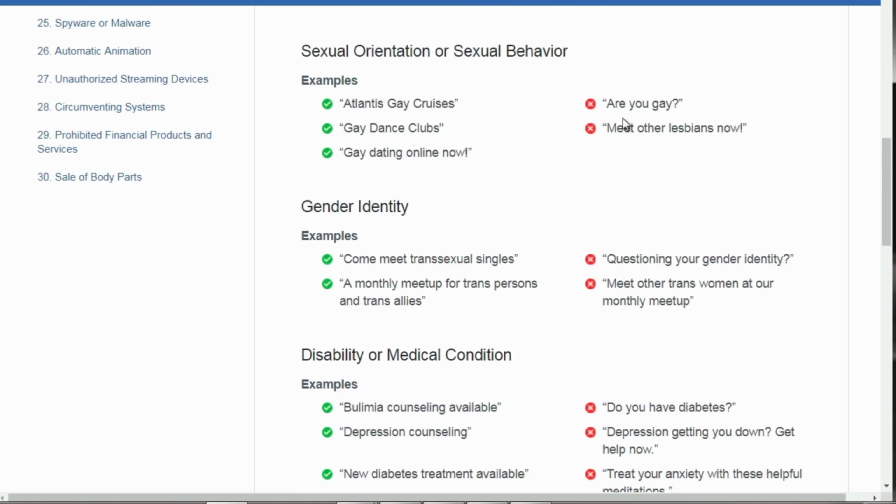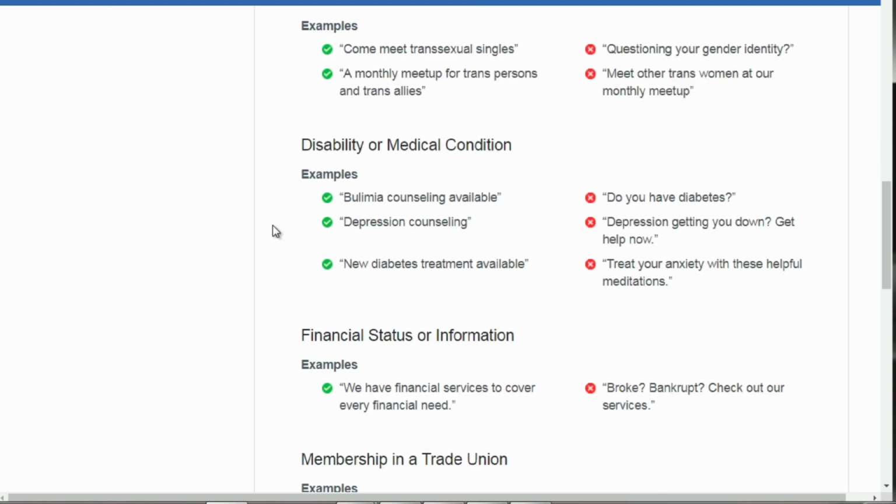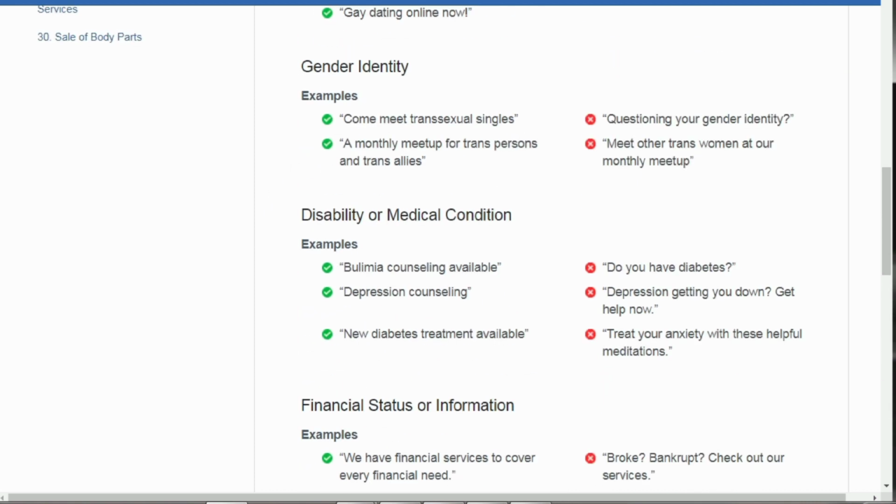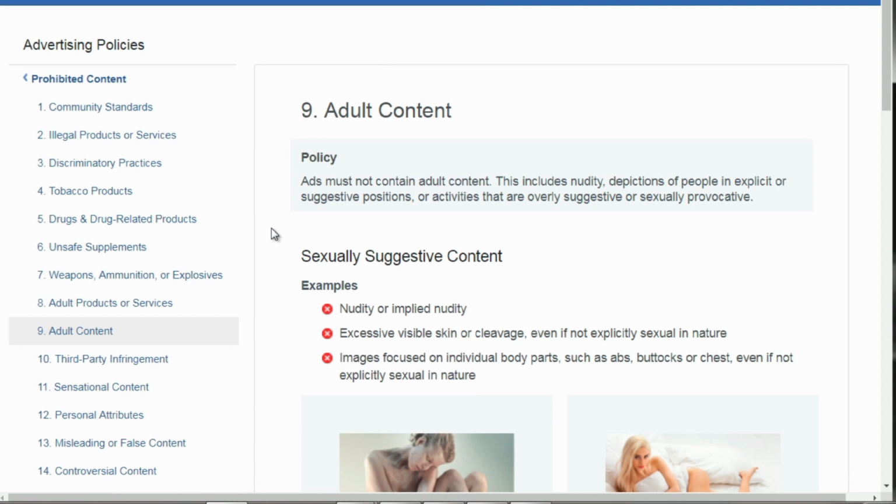So like here, are you gay? Are you a lesbian? You have to be careful about that. Facebook does not like that. They really don't like that. Okay, so this is a big part of the policy. Make sure you go through that and make sure that when you write your ad copy, you comply with these policies. And then we have adult content.